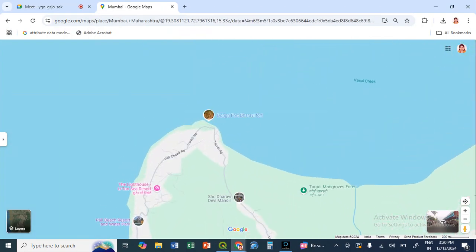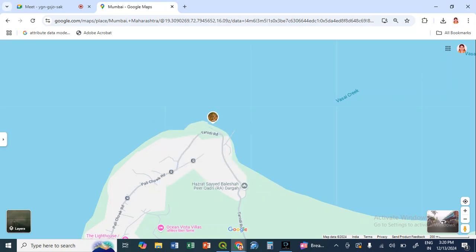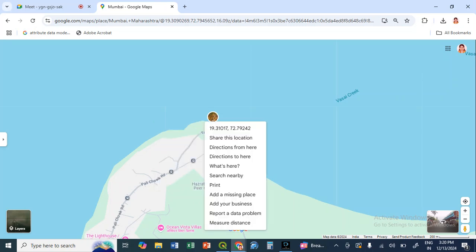Somewhere here in the corner, I will right click and I can see the location. So what is the location? 19.31, 72.79. Now obviously I will not remember this. So what will I do? I will take a book and a pen and write it down.